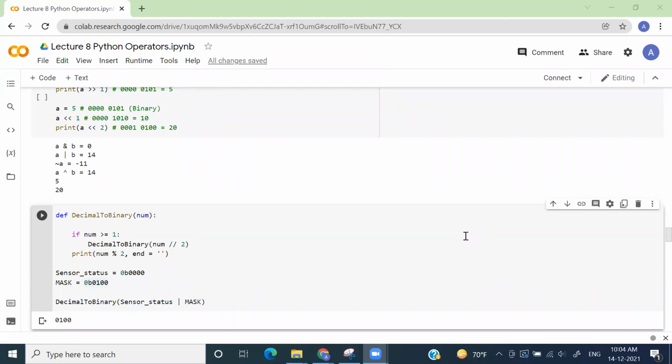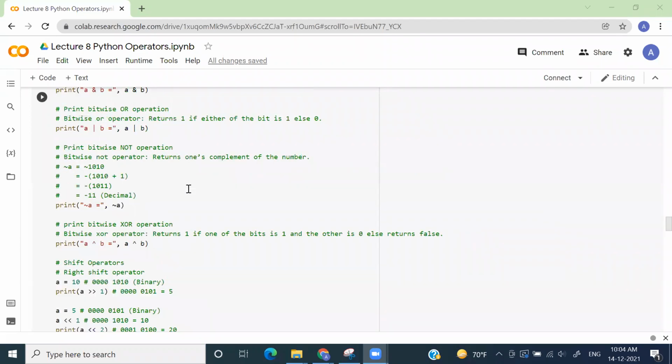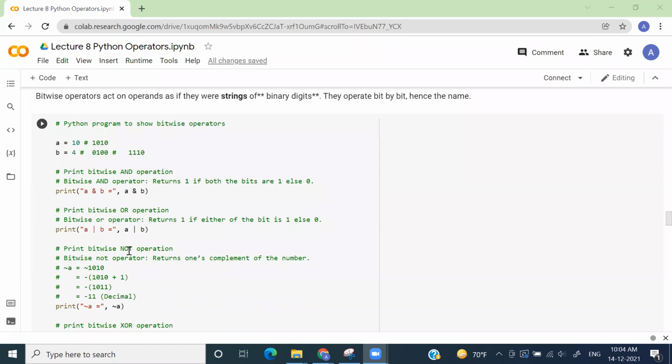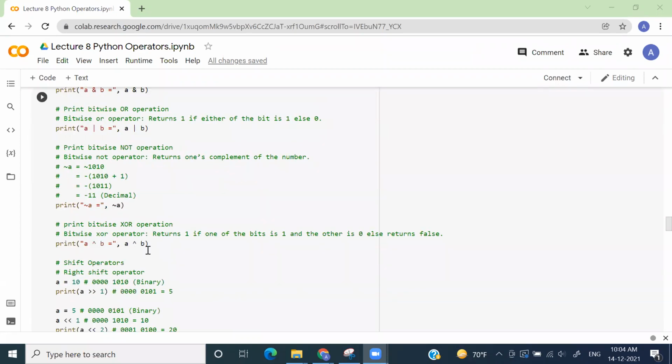Yesterday, if you remember, we covered till this part. The last topic that we discussed yesterday was bitwise operator. And just to give you a highlight of yesterday's point on bitwise operator, we covered AND operator, OR operator, NOT operator, and XOR operator.